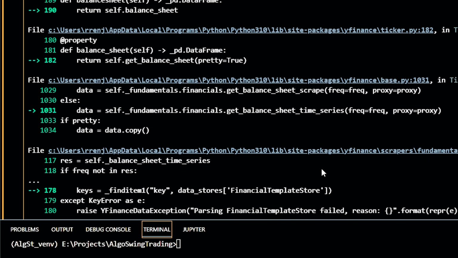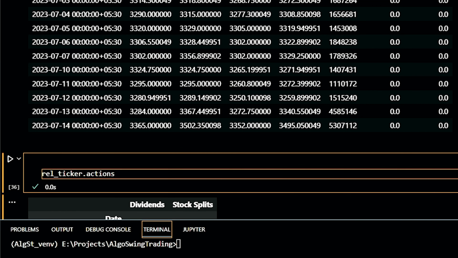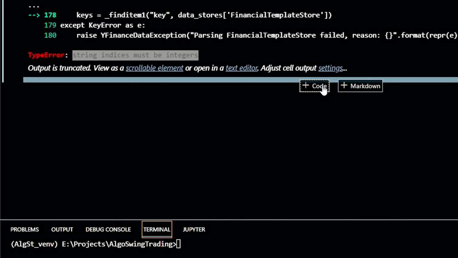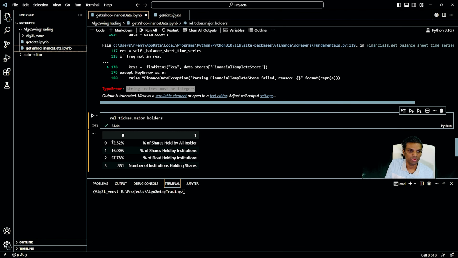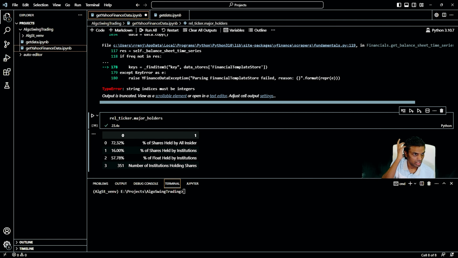What can all this ticker information give you, right? So yeah, it can give you financial information. It can give you corporate actions. It can also give you the shareholders. So let's try the shareholders. Ticker dot major shareholders. So these are the major shareholders of Reliance, right? So yeah, this is how you can download the data from Yahoo Finance.